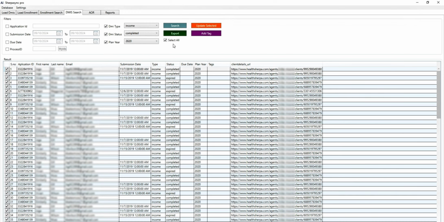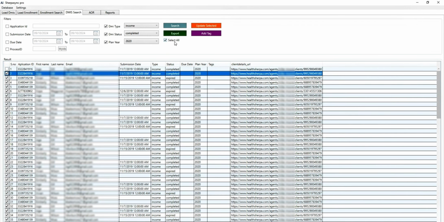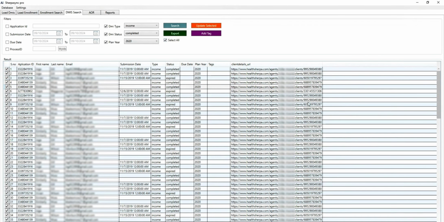After performing these steps, you can select all. Or you can select specific records from here like this, or you can select all and then you can add a tag. After adding a tag, you can click on Update Selected. Once you click on the Update Selected, it will automatically start the syncing, so make sure you do this step very carefully.